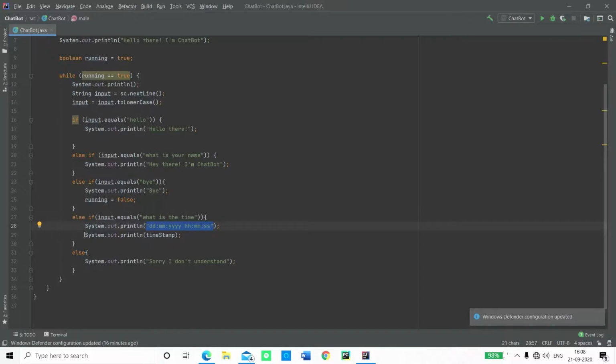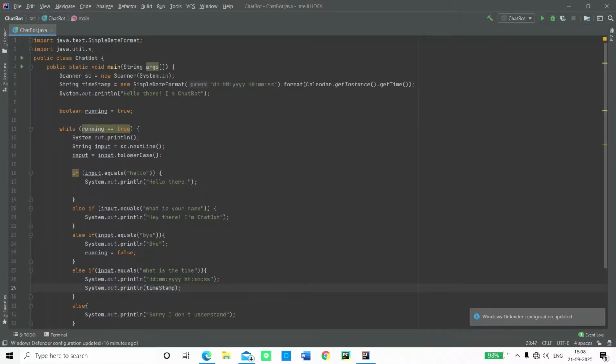And over here, I've actually put system.out.println and timestamp. So all I'm doing is just printing timestamp, and I'm assigning timestamp to the new SimpleDateFormat, which means it's a simple format of the date, and I'm getting the date and time from the Calendar.getInstance and .getTime. That is how simple it is. So you just need to apply this little one line of code.